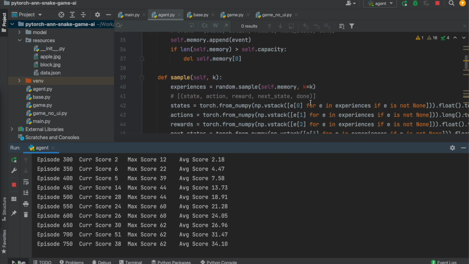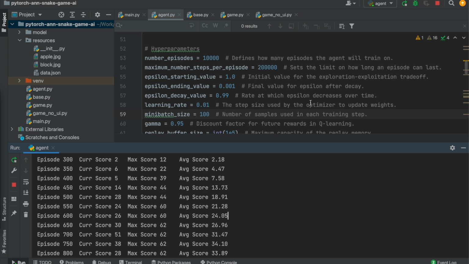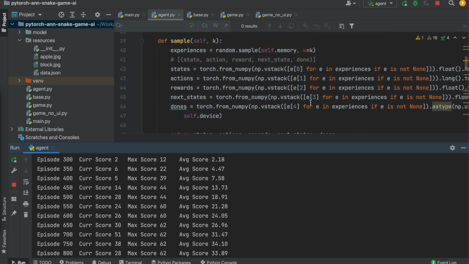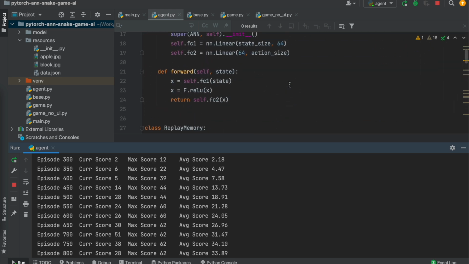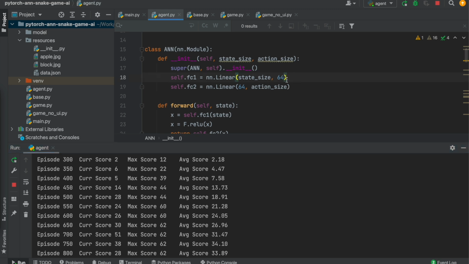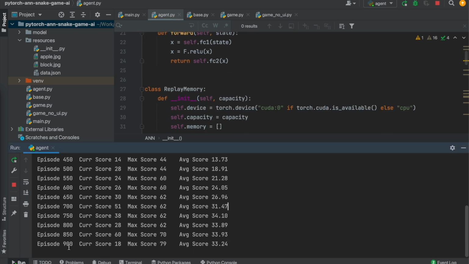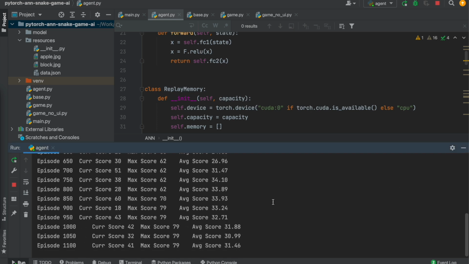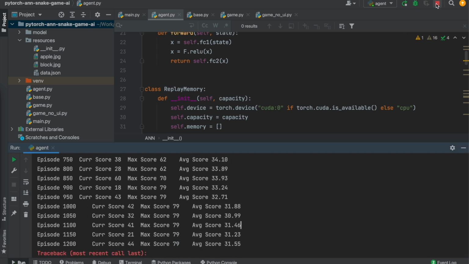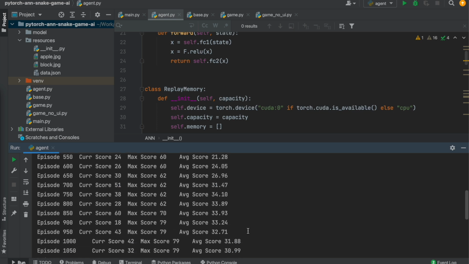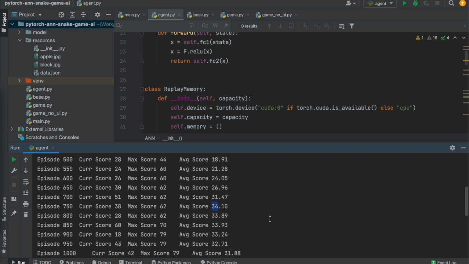So as I said earlier, you can change these hyperparameters and play around to see if you can get better results. You can also change the network. You can add more hidden layers. You can add more nodes to the hidden layer. So after 900 episodes, max score 79, average score 33. So let's stop it now. And we got maximum score of 79 and best average score 34.